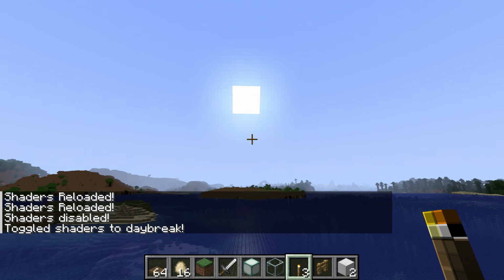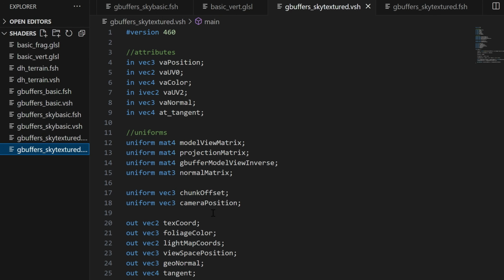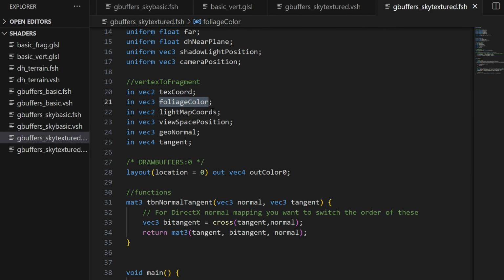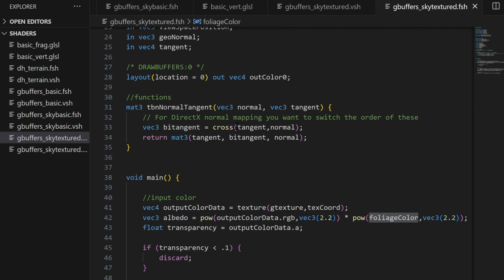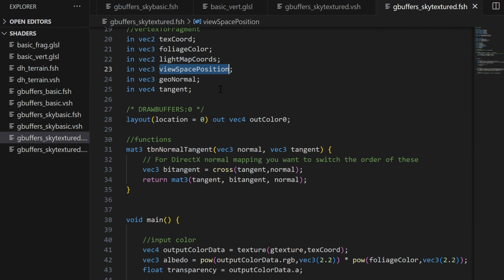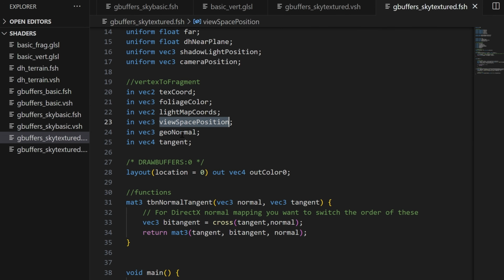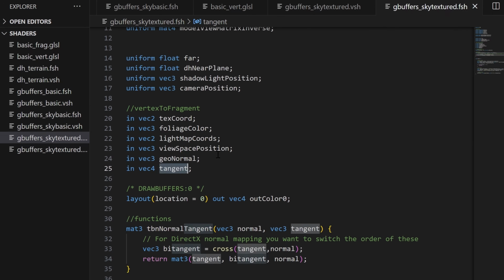Nice vanilla sun once again. We can simplify this further. All we need here is the text chord. Let's leave the foliage color in just in case. We don't need the light map, we don't need the view space position, we don't need geonormal, and we don't need the tangent.